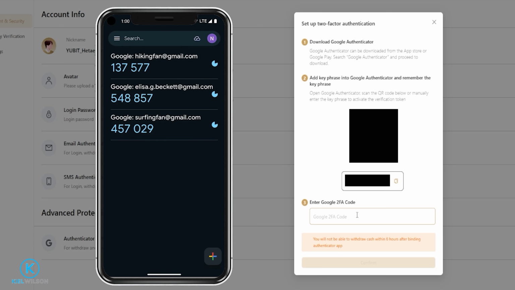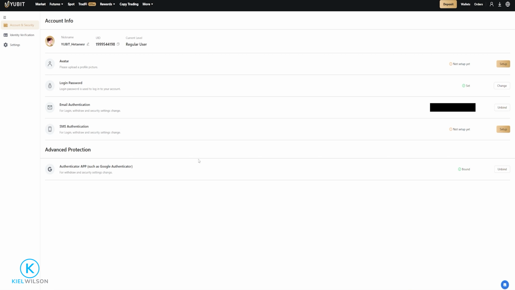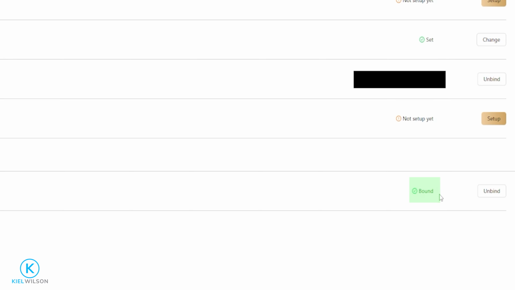So what we're going to do from here is type the code for Yubit from inside your Google Authenticator app into this box right here. Then once you've done that, click on confirm. Now as you can see, I just bound Yubit to my Google Authenticator account. Over here on the right hand side, you can see this is now bound. If at any point in the future you want to unbind it, you just click here on unbind.